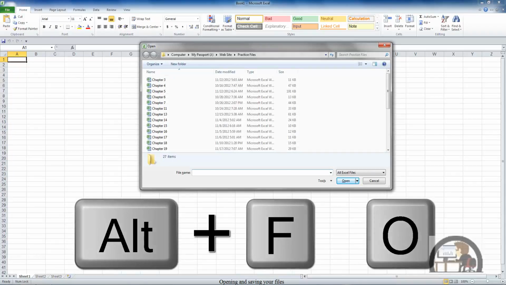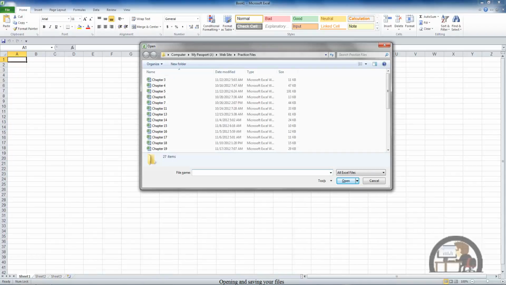And Excel will remember the last location you were at when you opened a file, or not. If you went to a location, didn't open up a file, Excel will still remember that that's the place you last looked for a file to open up. So I've got a whole bunch of files that are listed in the Open File dialog box.